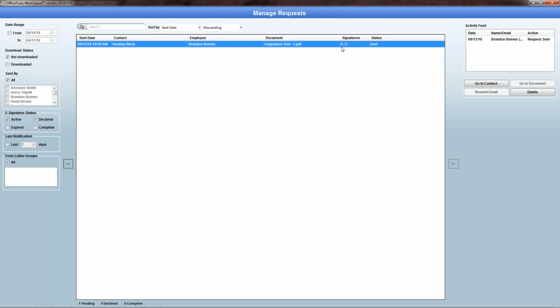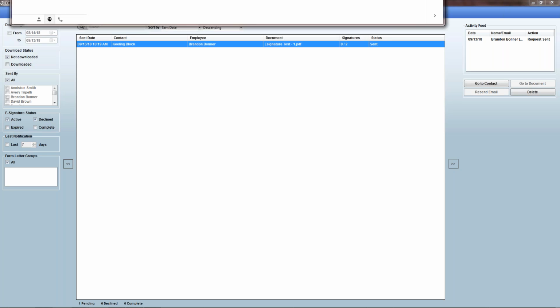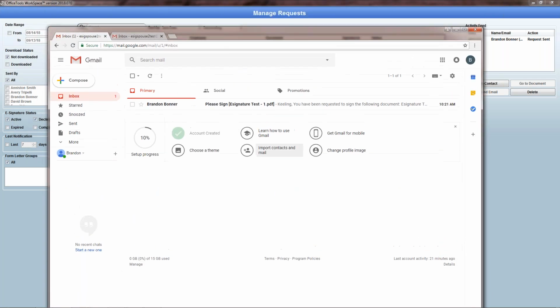So we can see that we have 0 of 2 here. I actually created these emails, so they're actually coming to me, but sometimes it takes a little bit. So I'll pull this down. I actually sent this, so now we can see, Keeling, you have a request to sign the following document. So now we're on the client side. This is what the client's going to see.